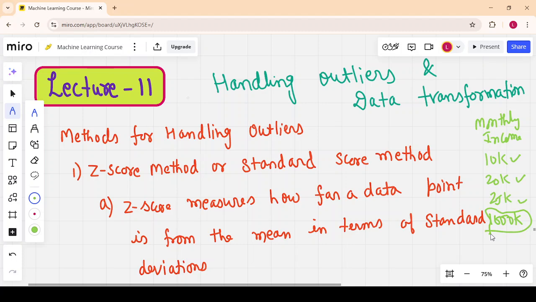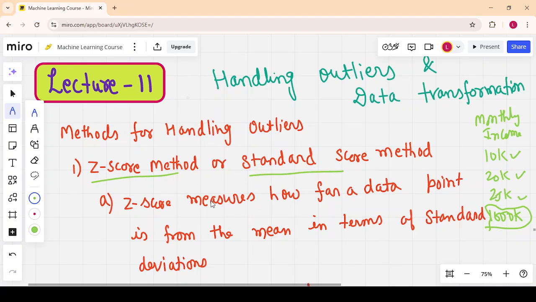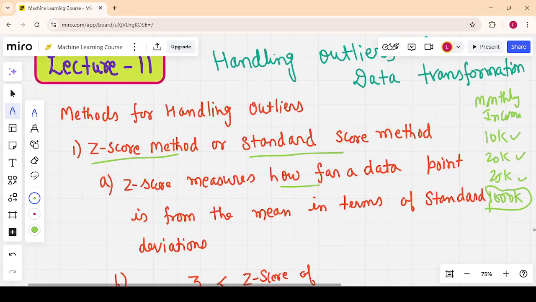If you don't handle this outlier, it will affect your model performance, because it will shift the mean for the monthly income feature. So how do we handle the outlier? The first method is the Z score method, that is the standard score method. In the Z score method, we measure how far a data point is from the mean in terms of standard deviation.